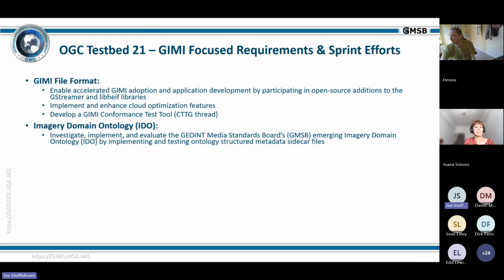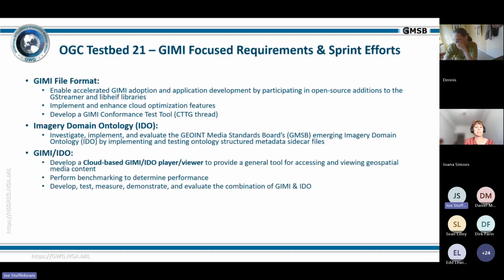With the IDO, again, this is kind of our first run at this, and so it's an opportunity to learn and to adjust where we need to. There are many choices in terms of the design of these ontologies, and so the feedback that we're getting from the test bed has been very important for us.